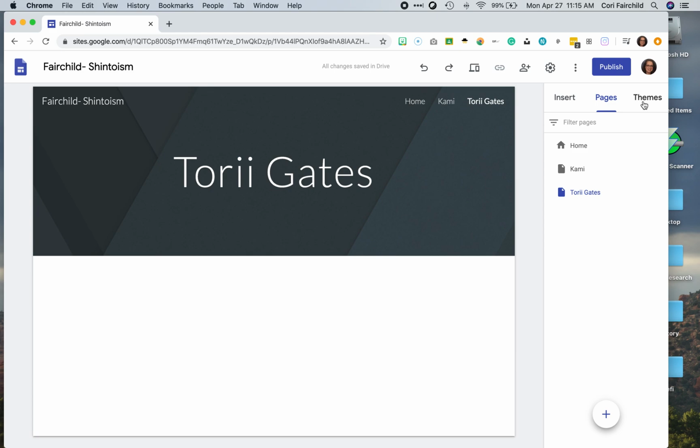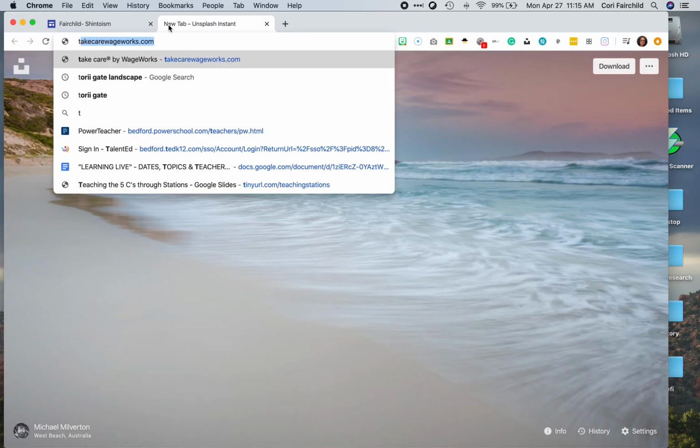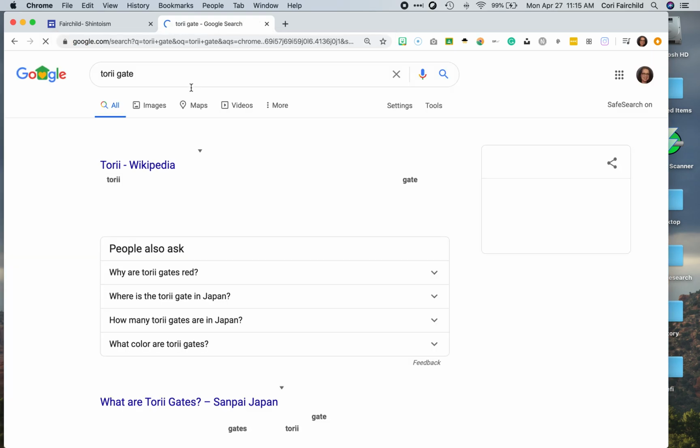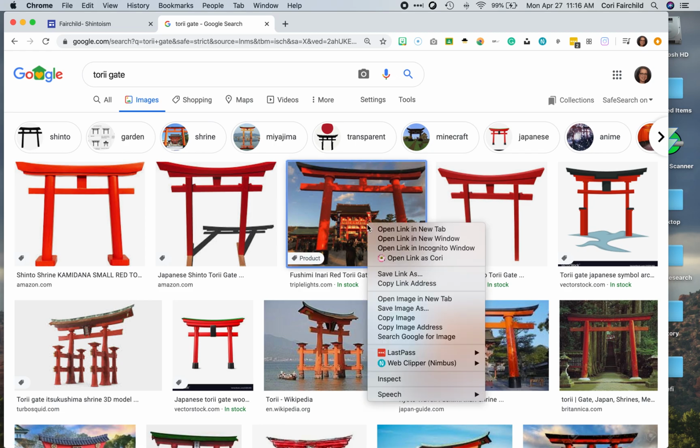Now the themes, I wouldn't worry too much about these because I would be finding my own images. So let's say I want to put an image in here about the Torii Gate. I'm going to open up another page, type in Torii Gate, and see what comes up. I click on images. Let's just do this one for the fun of it.